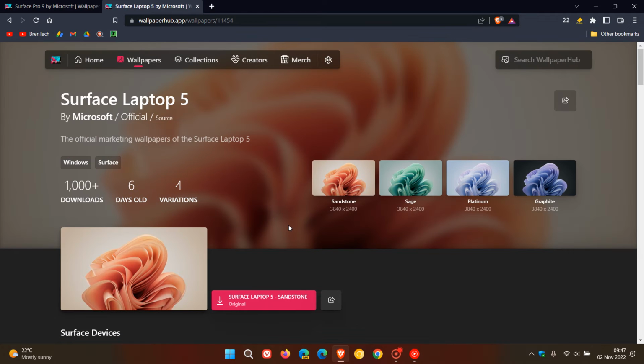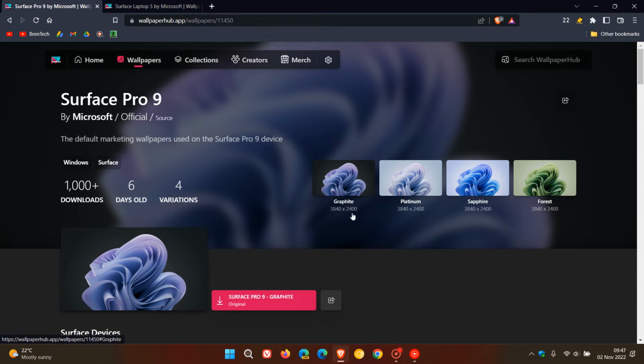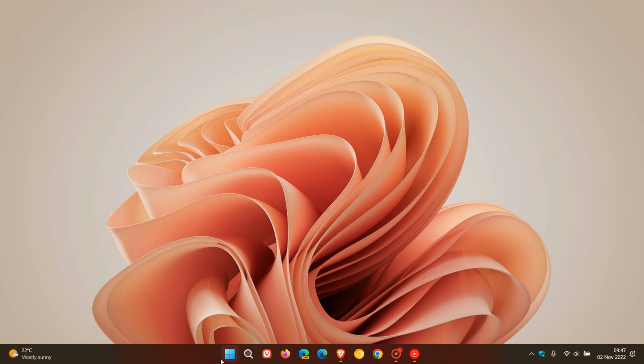And then the same for the Surface Laptop 5, we get sandstone, sage, platinum, graphite, and for the Surface Pro 9, graphite, platinum, sapphire, forest. Now, I'll leave links to both of these different device pages from the Wallpaper Hub in the description if you'd like to try out and download the wallpapers. But as you can see, in my case, I've already downloaded a couple of them.